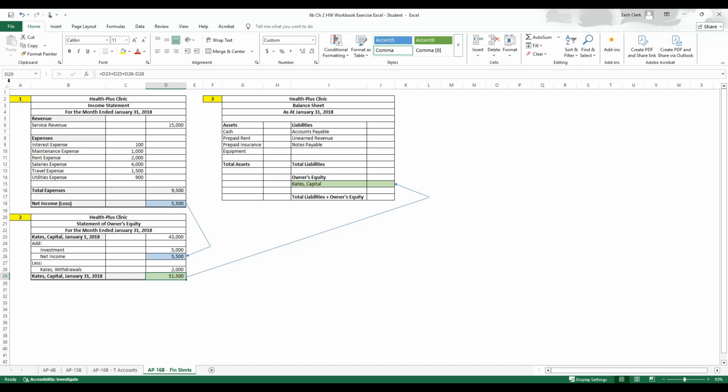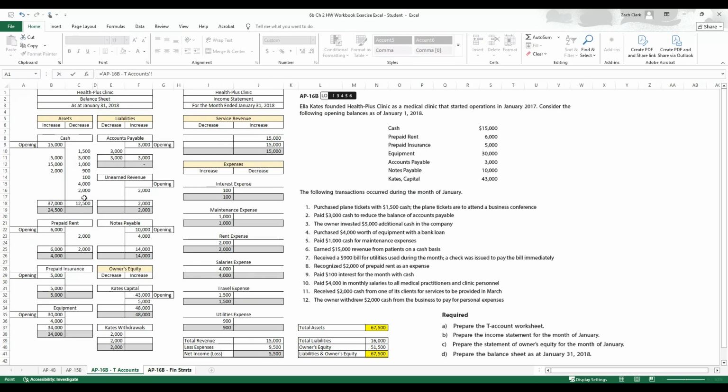Okay, and then you can kind of see, this is the reason why we do the income statement first, is because we need to calculate net income to bring that to the statement of owner's equity. And then we prepare the balance sheet last because we need to take the final owner's equity here and bring it over to the balance sheet. So I'm going to link these together, start there, and then we'll put the rest in. Okay, so now we just need ending balances for all of our balance sheet accounts.